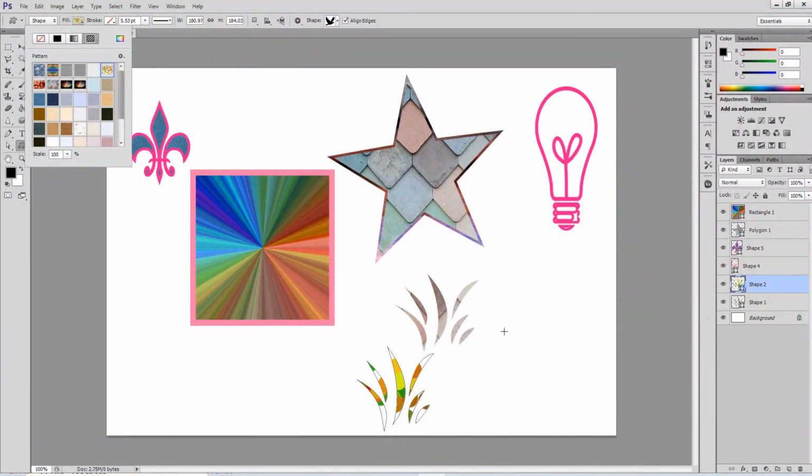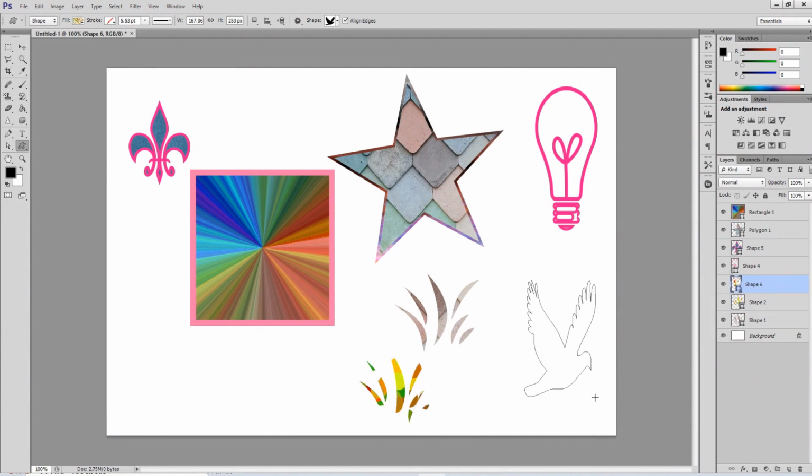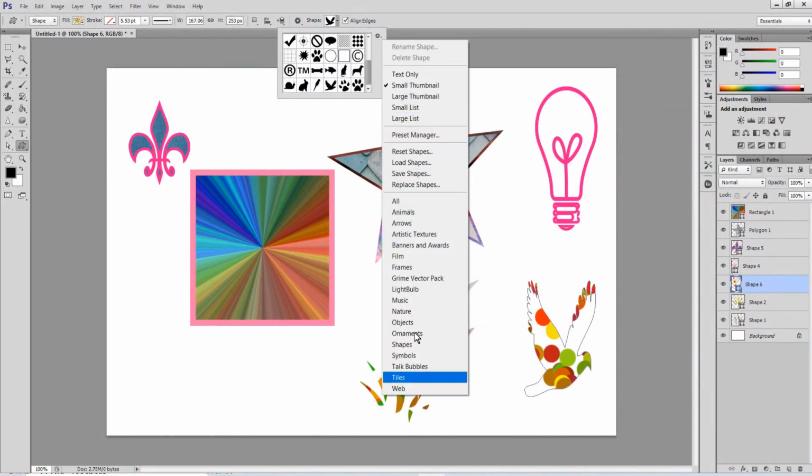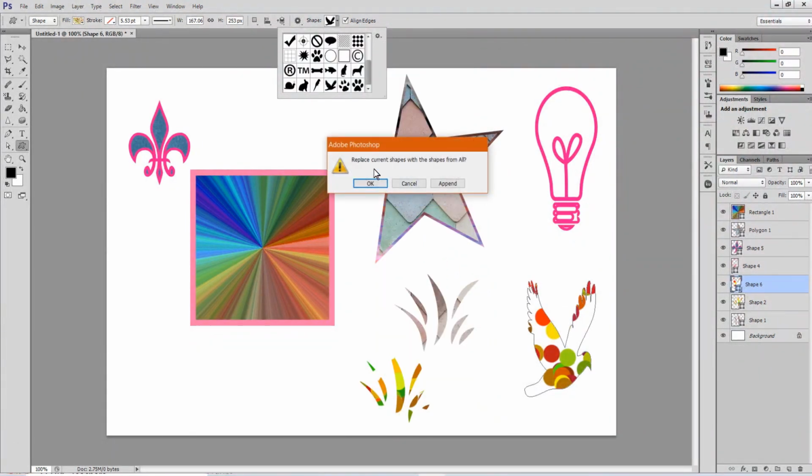then drag it. Okay. Now again, if you want to add more shapes, you can click on here and choose the category that you want to add. And one option given here is all. If you click on all, all the shapes under these categories will be added. Click on all, replace current shapes with the shapes from all, click on append.